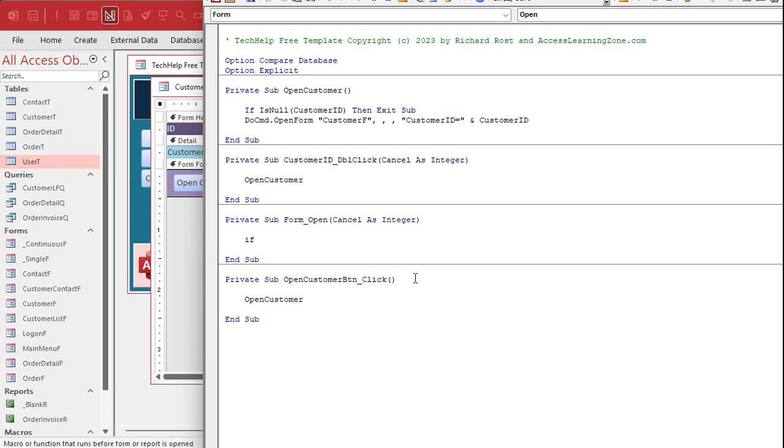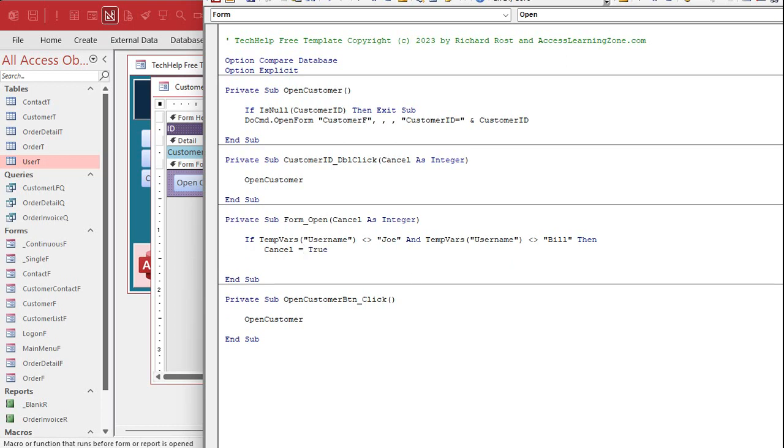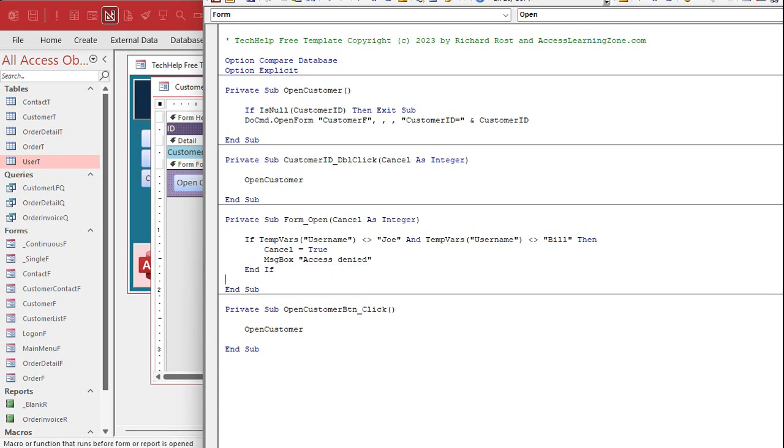You're going to say if tempvar's username is not Joe and tempvar's username is not Bill, then cancel equals true, and then message box access denied. End if. And yes, I know cancel is an integer, it's expecting a number, but true is -1. All this really cares about is 0 or not 0, and cancel equals true sounds a lot better than cancel equals 1 or -1 or whatever. I just use true and false there, and it always works.